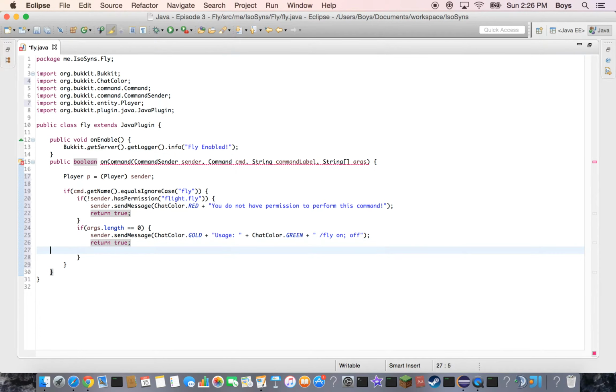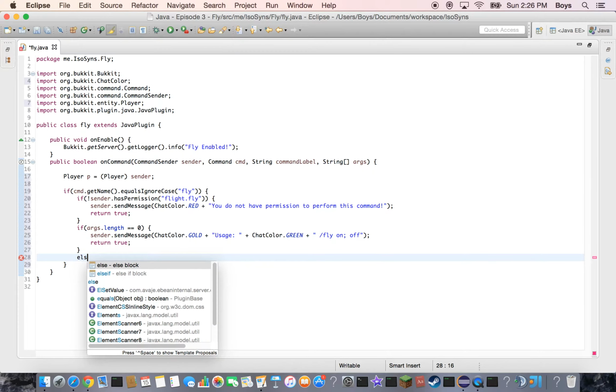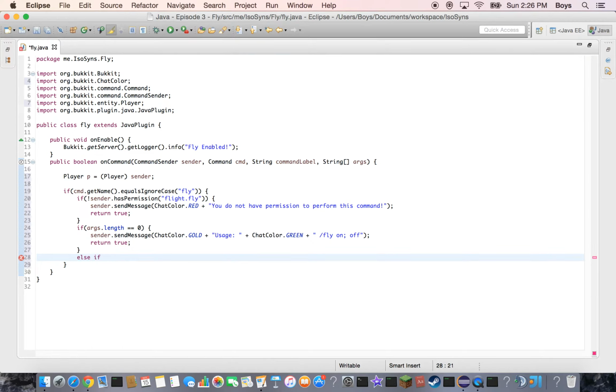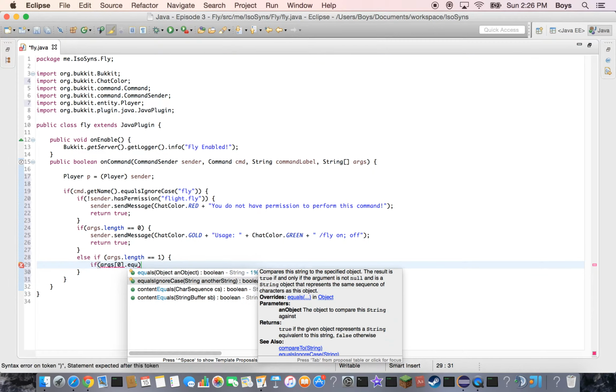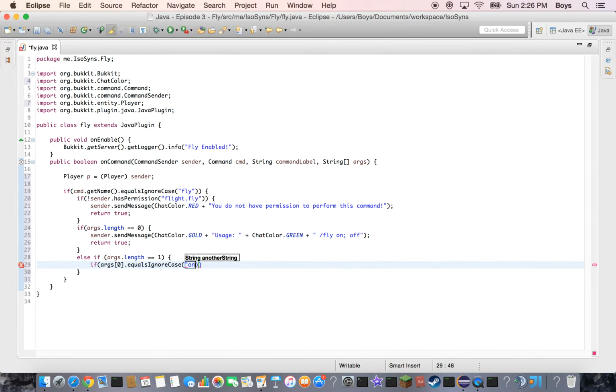So we go, and let's go ahead and delete that line because it is not a need. Then all we have to do is else if, actually no, if, and then we'll just write args.length equals 0. Let's make sure we have that closed, and then actually let's make it 1. Maybe that will work even better. Okay, then all you have to do is if args[0].equalsIgnoreCase, and let's make this on.